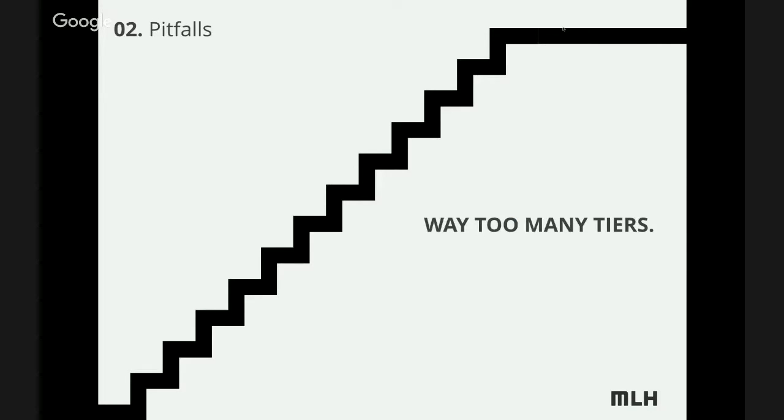So another pitfall is just way too many tiers. I've seen some prospectuses with like 5, 6 tiers on them. Keep it simple. I think the 3-tiered approach is probably best.